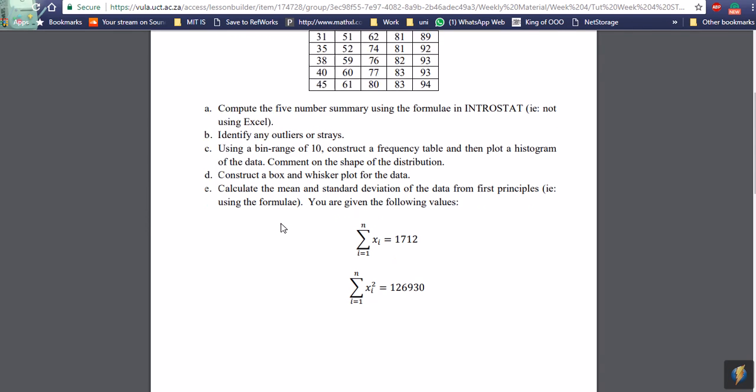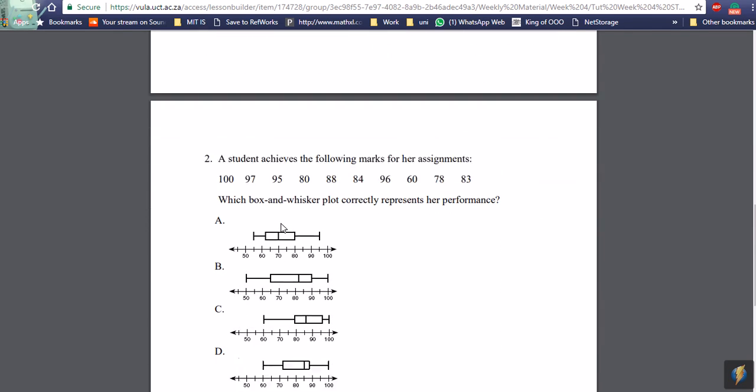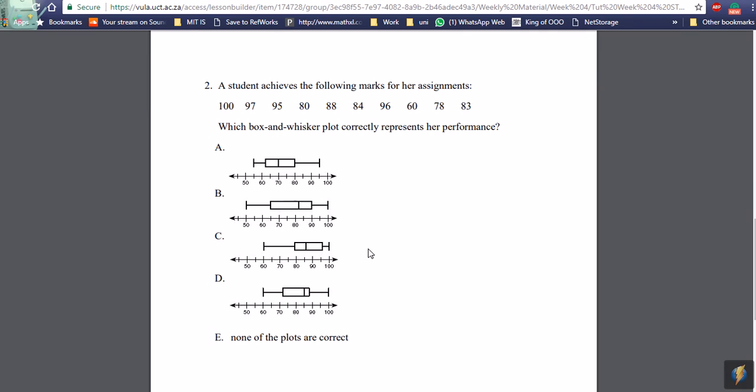Okay, very good. Now, jumping to question 2, I'm sure your tutors have worked through this one. This is quite an easy one because you do not actually need to use Excel. A student achieves the following marks for her assignment. And we've got all these numbers, and you can see they are not ordered. Anyway, which box and whisker plot correctly represents her performance?